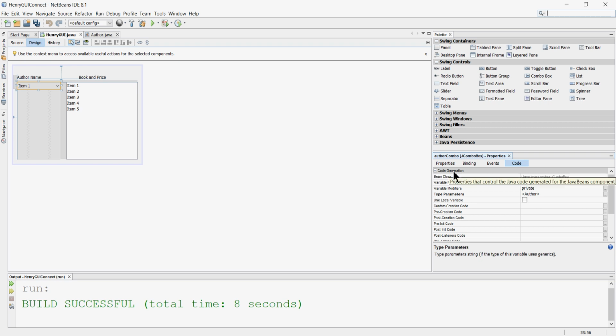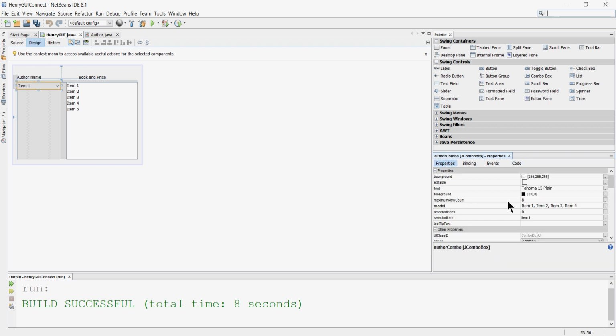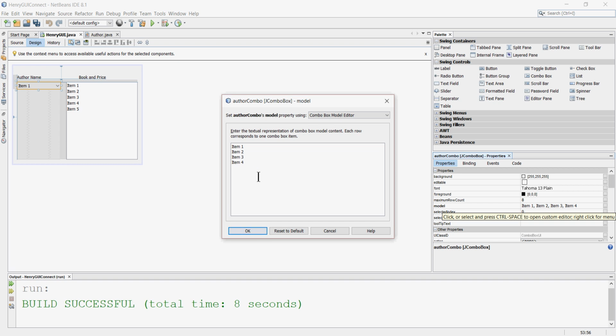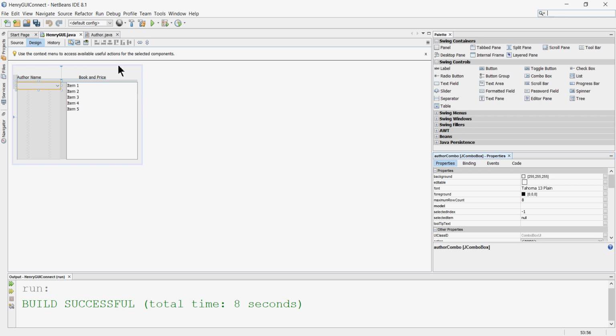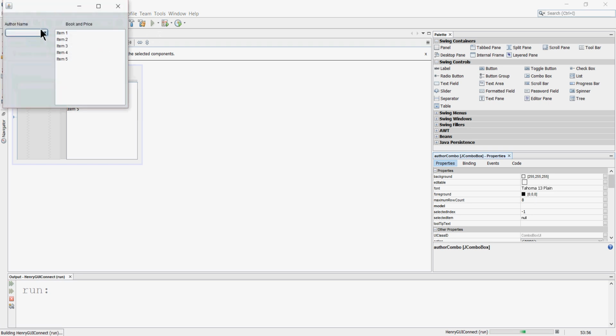Okay, so now I'm going to go back to properties of this guy. This model that's here currently has strings. That'll cause a big error if I try to run this. So I'm going to click the little ellipsis button next to item 1, 2, 3, 4, highlight these guys, and nuke them. Okay, so I save it. There's nothing in my dropdown box now. If I run it, look, nothing there. We're going to populate this from my database.